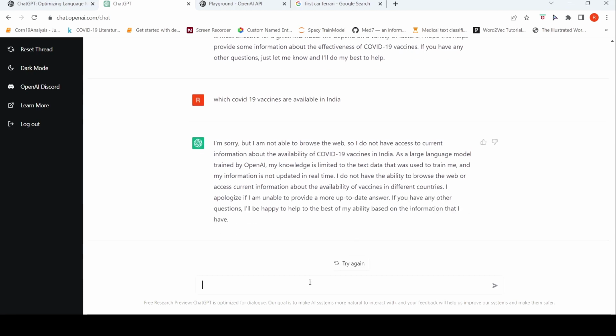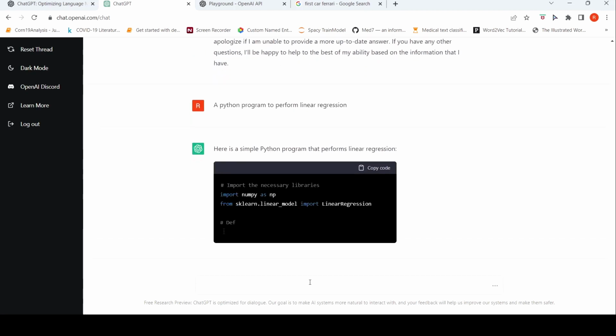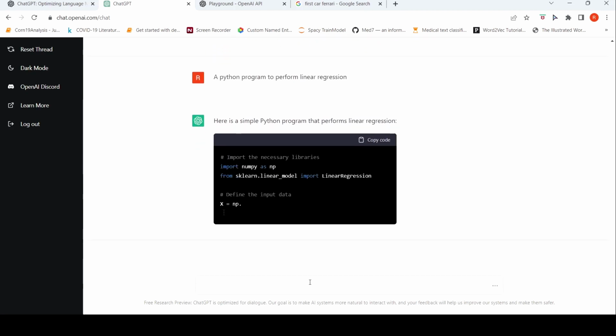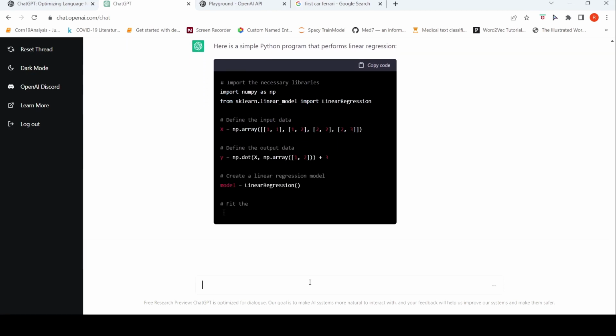Okay. Now maybe let's try out something else, like a Python program. Python program to perform linear regression. Let's see what kind of result comes. I'm just shifting domains over here. So here is a simple program. Nice. Yes, it is generating this.